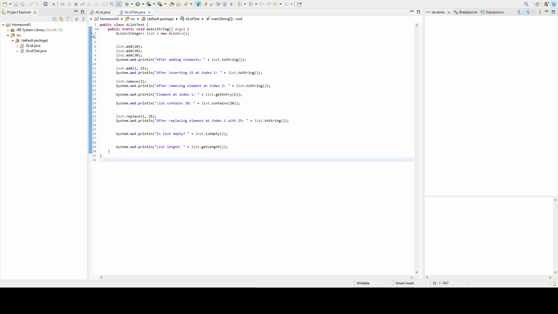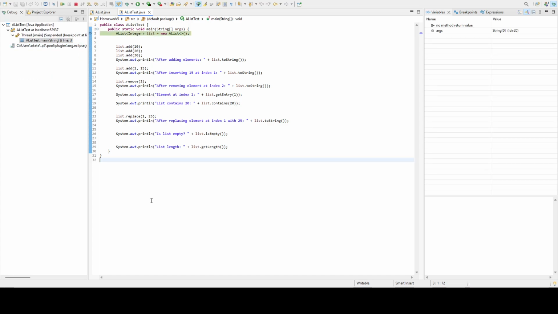Let's start by adding a breakpoint in the third line. So I will debug as and run with debug. So let's start it. Here, we create a new object. After that, it will call the constructor of the list class.